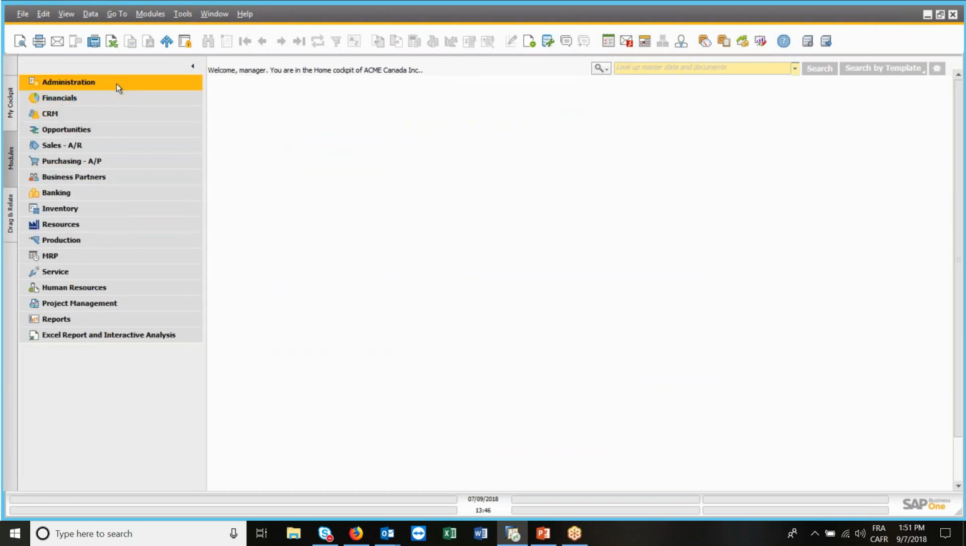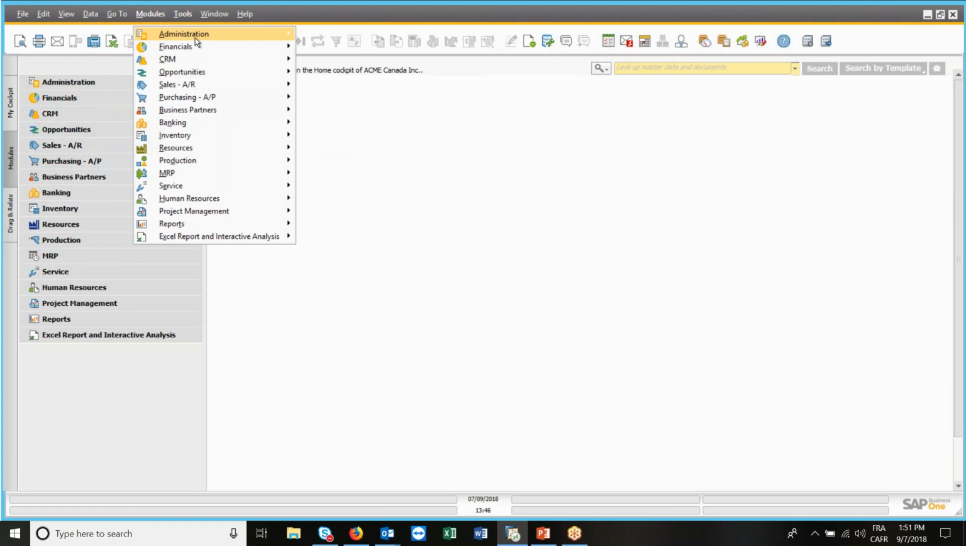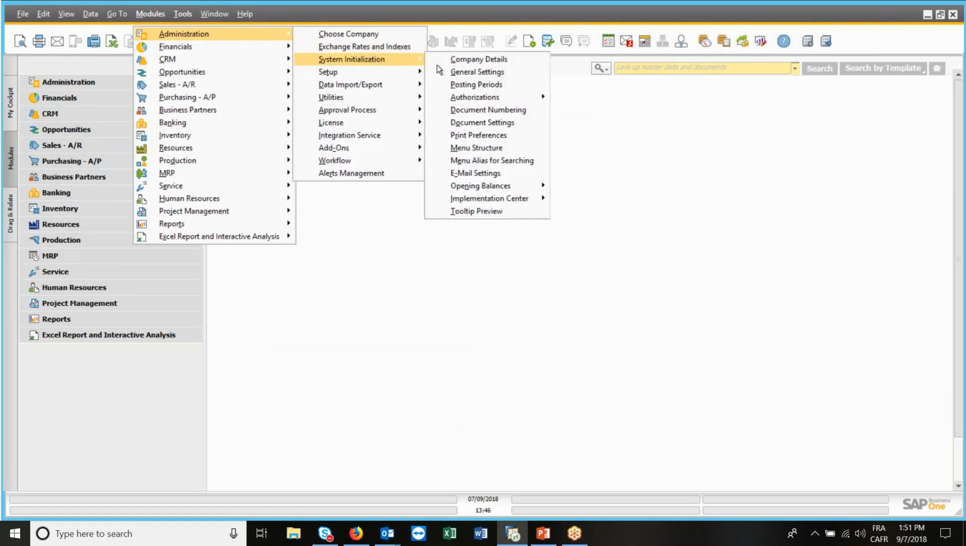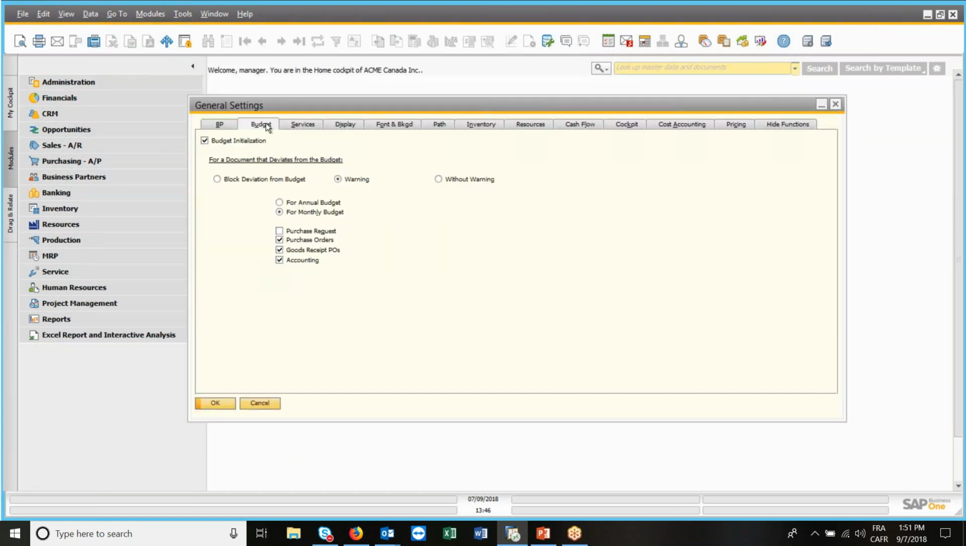So now the budget. If we go in the system initialization and general settings, there's a tab called budget. There's not a lot of things to do here. The most important thing is whether you set up your budget for annual budget or monthly budget. Normally we want to work on a monthly basis. So you just need to come here and check that radio button, and it's all about that for the settings section.